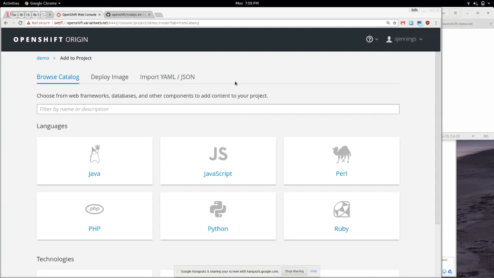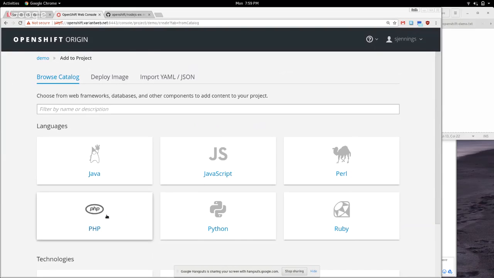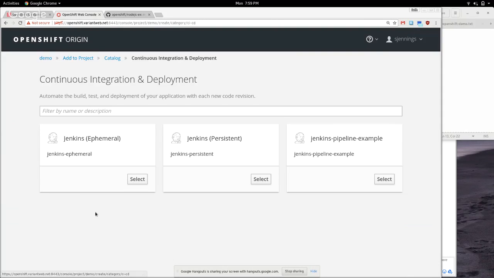So I'll create a demo project. The first thing I'm going to do is start. These are all templates that come preloaded in OpenShift. I'm going to deploy one of these in a minute, but I'm going to start this right here because I'm going to do a Jenkins pipeline later. It takes Jenkins a little while to set up, so I'm going to start that now.